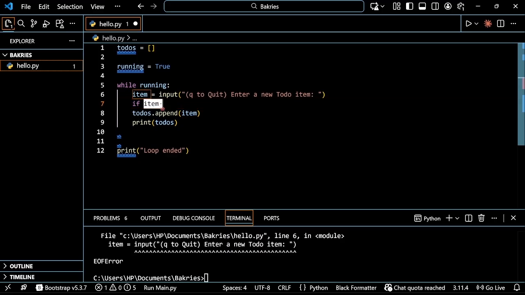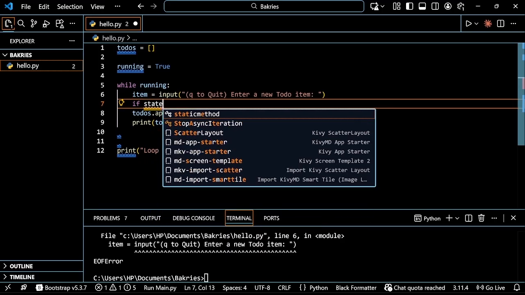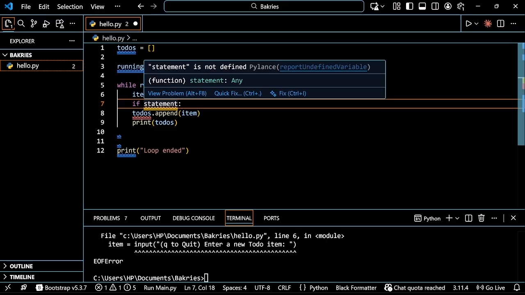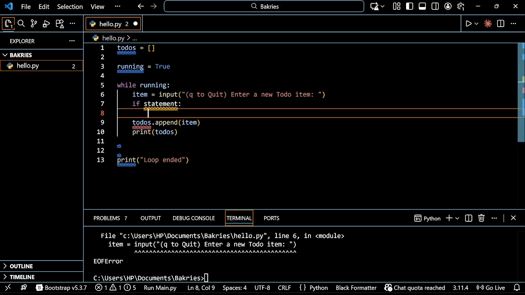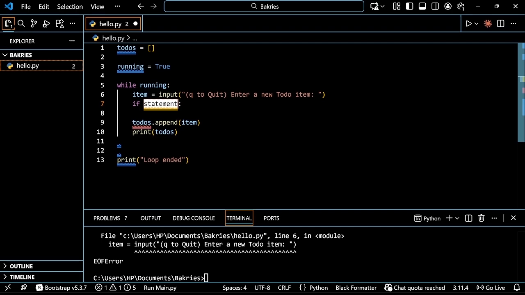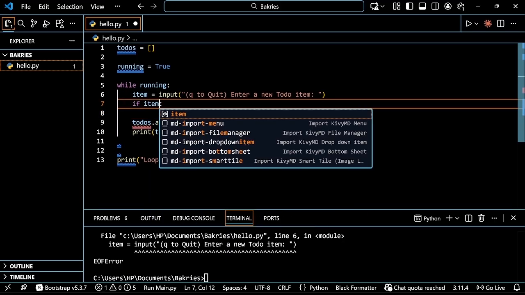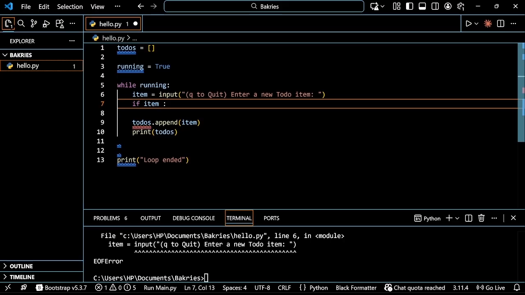So basically, this is the syntax here. We have the statement that we want to check. The same way we have while running, we need a statement here that will represent true or false. Then whatever we want to happen, we do that here. So the statement we want to check is if item, which is whatever the user entered, is equal to q.